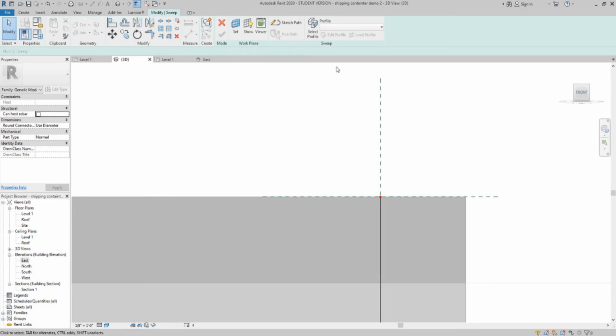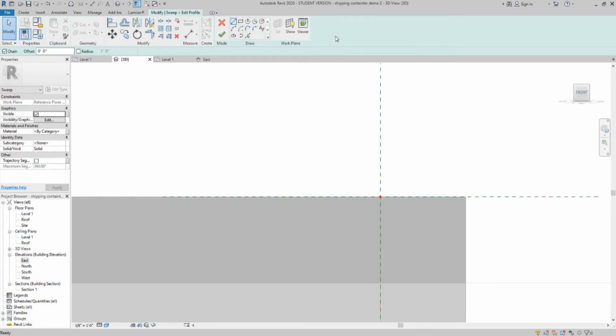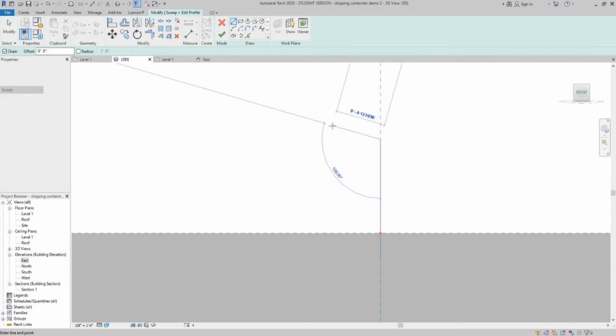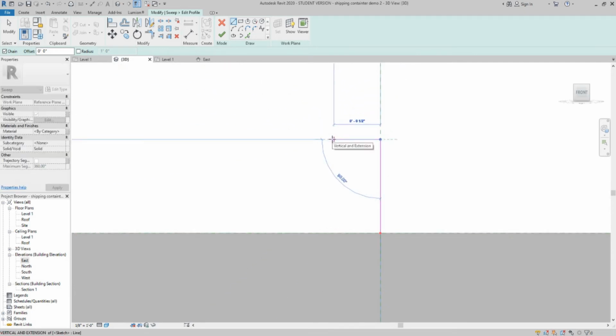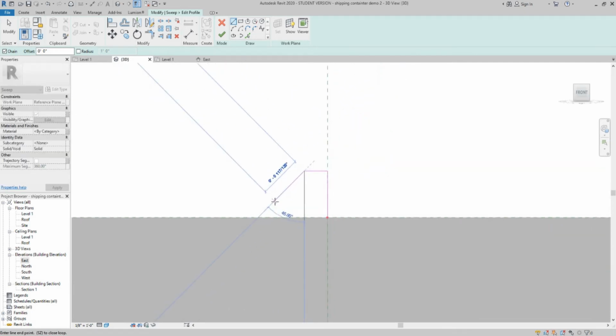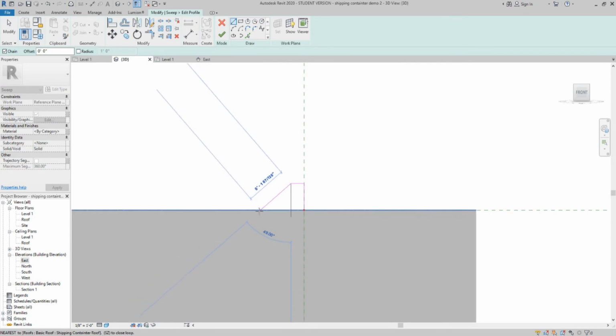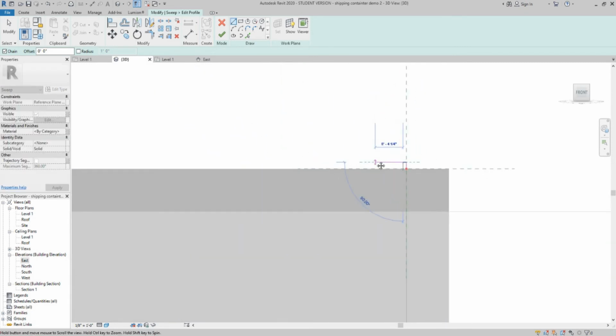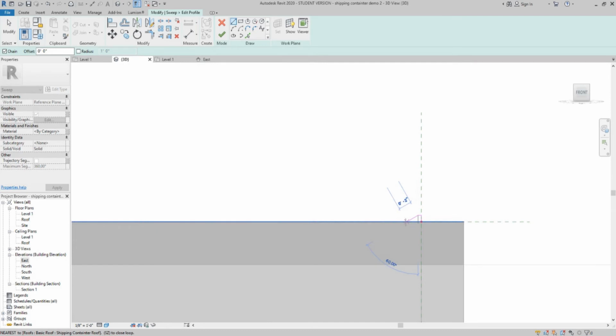So I'm going to select profile, I'm going to do by sketch, edit profile, pick the line tool, I'm going to come up 1 inch, and then I'm going to come over, ½ inch looks good, and then I'm going to come down to wherever I think it should go.